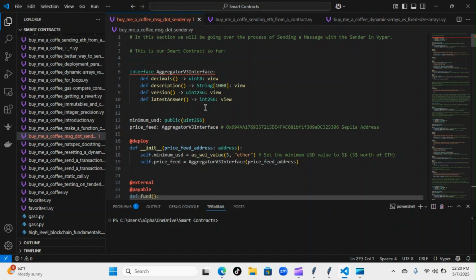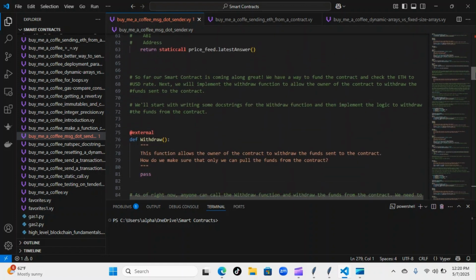So we're going to move forward starting with a new module. This new module that we're going to be starting is called the message.sender. So let's pick up with some light reading and see what's going on with that. In this section, we'll be going over the process of sending a message with the sender in Vyper. This is our smart contract so far. It hasn't changed as of yet. It's still the same as it was last time. So let's just scroll down and do some reading.